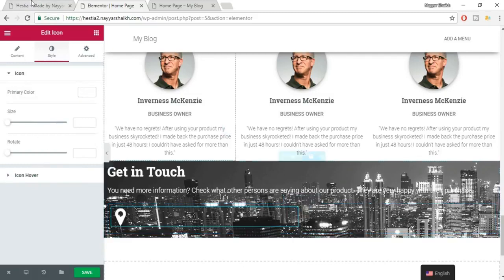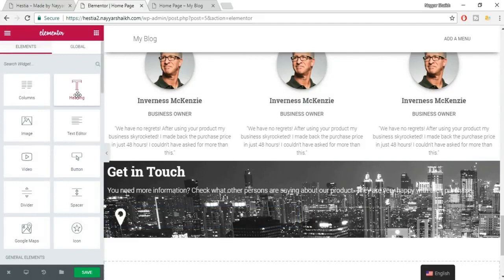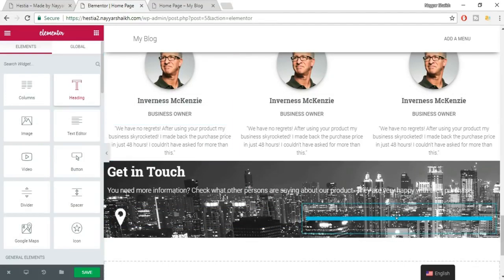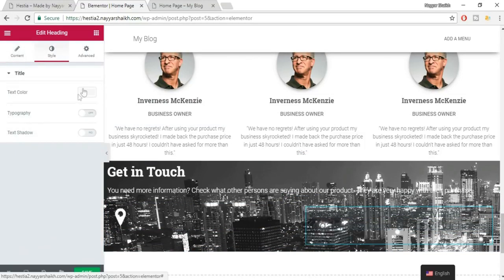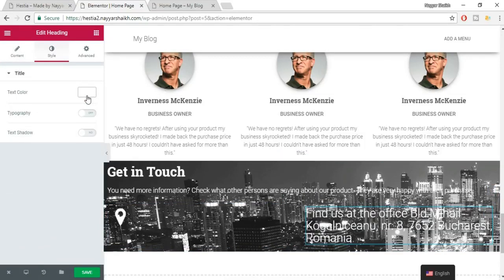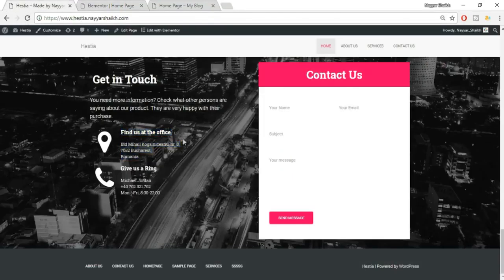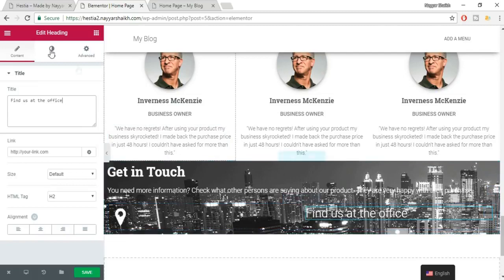First let's add this text. Just copy this text, come back from here, select this heading, drag it to this particular column. Now paste it over here. First let's change the color so that we can see what is happening over here. First we'll have to add only this thing, find us at the office, then we can add the other thing. So delete the rest, just make it find us at the office.